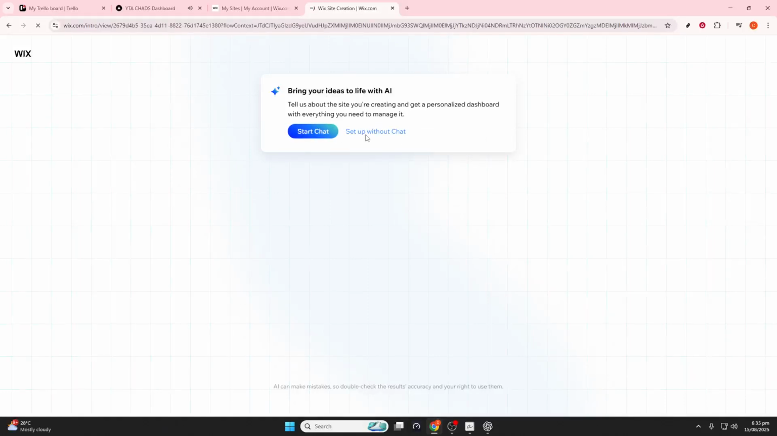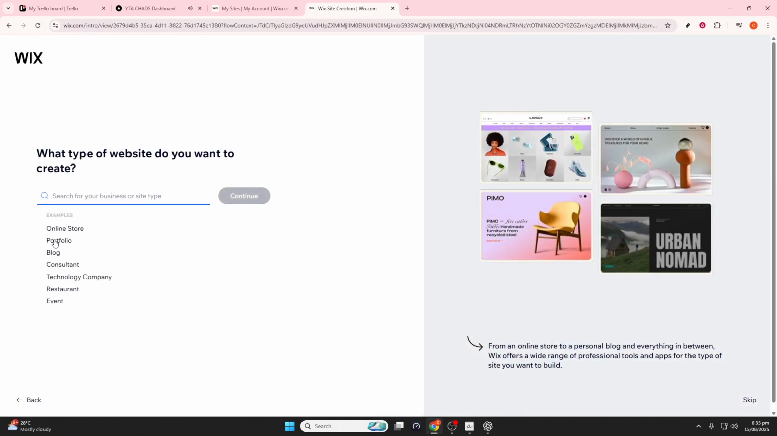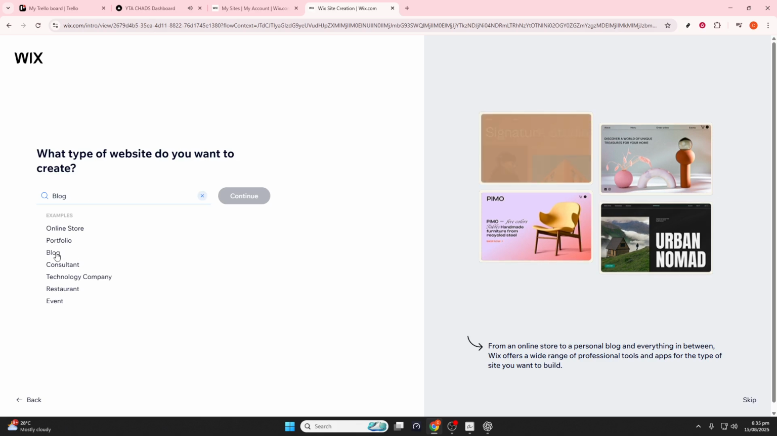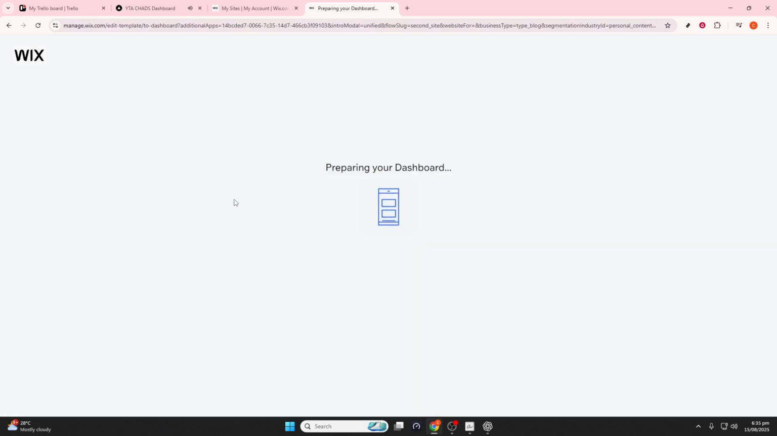Once you're in the Wix dashboard, find the option to create new site. Clicking this will open up the site creation feature. Here, you'll be prompted to choose a category for your new site. You might be setting up a business site, a blog, or perhaps a portfolio. Choose the category that best suits your needs. After you've selected your category, click on Continue.